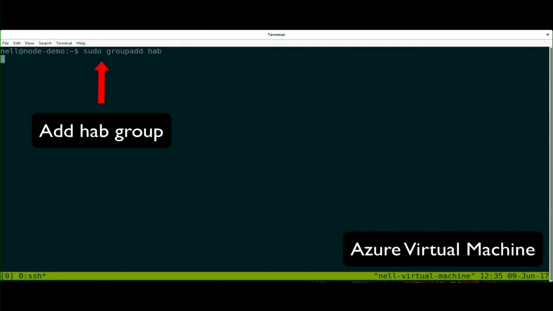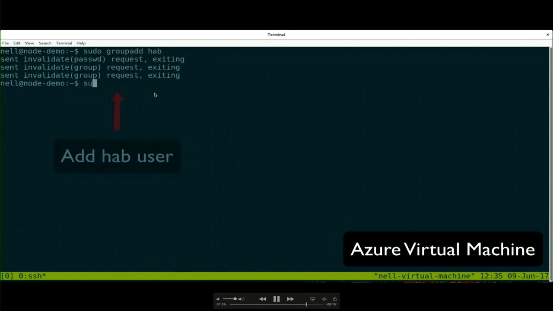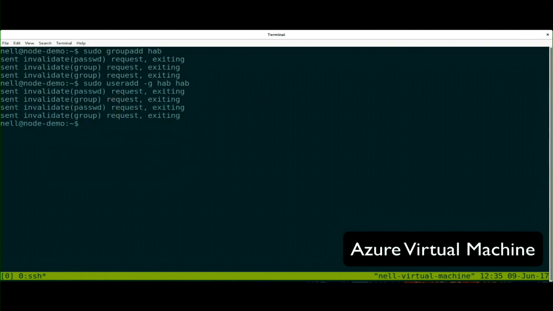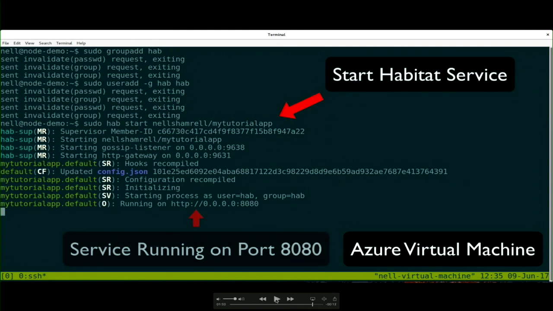Before I can run this application, I need to add a hab group to my system. So I'm going to add that in. Once that is added, there it goes, I'm going to need to add in a hab user, and I'm going to add that into the hab group, and then I can start the Habitat service. That is all I need to do in order to be able to start this application.